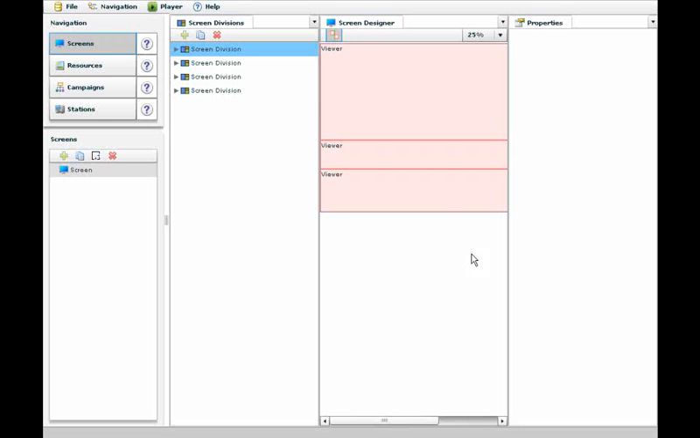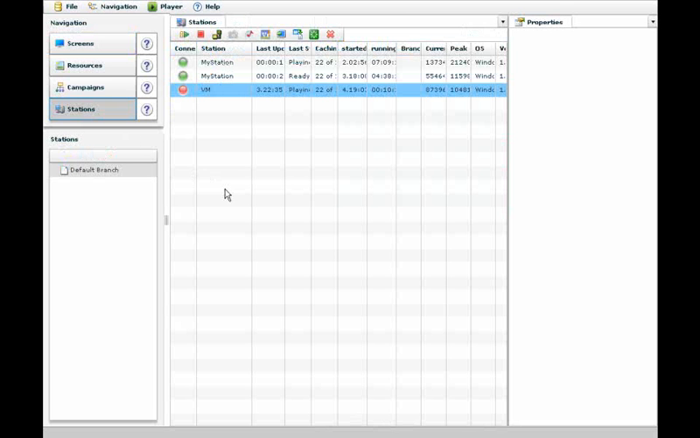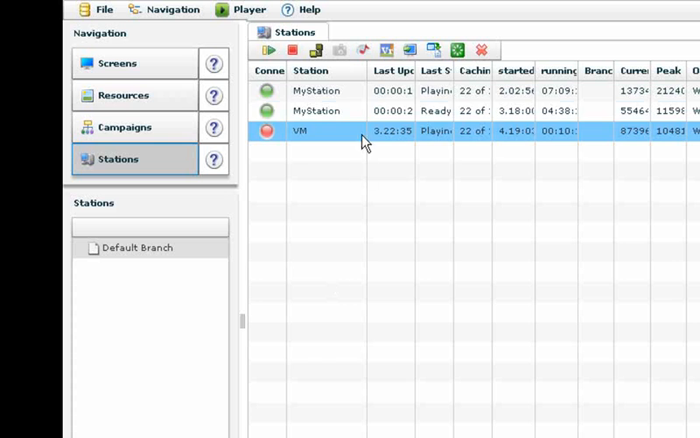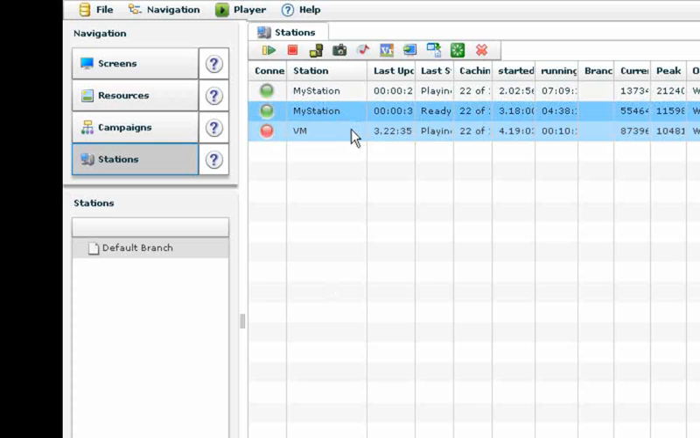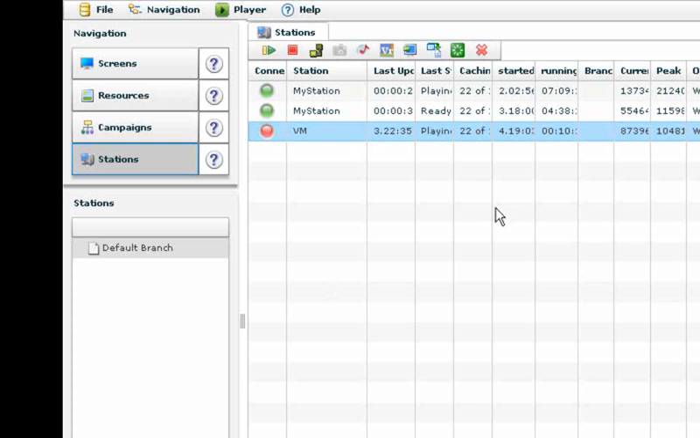So the first thing I'll do is switch over here to stations, and as you can see, I have two stations that are online and one station that's offline. Now let's say that I want to update the station that's offline. I want to take the complete signage presentation that it's supposed to run, copy it into a flash drive, and manually drive to where this signage player is and update the content.